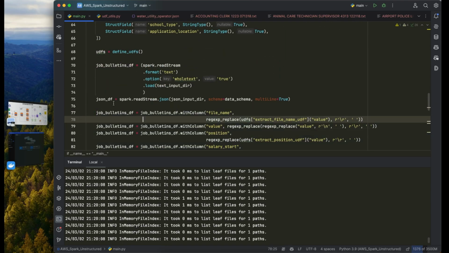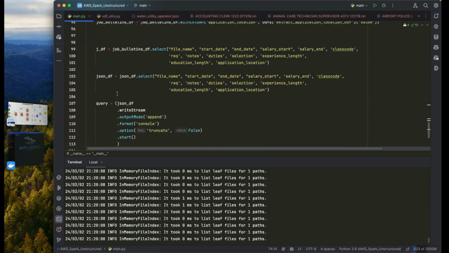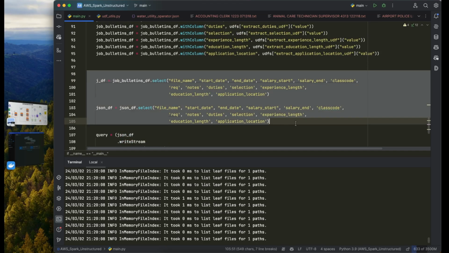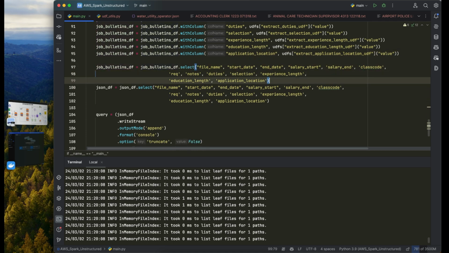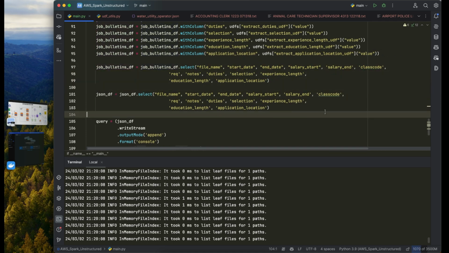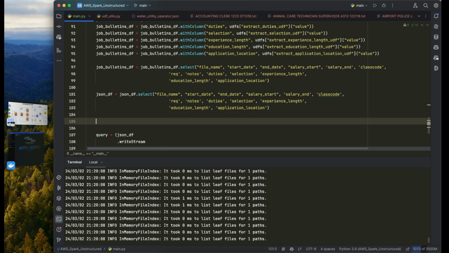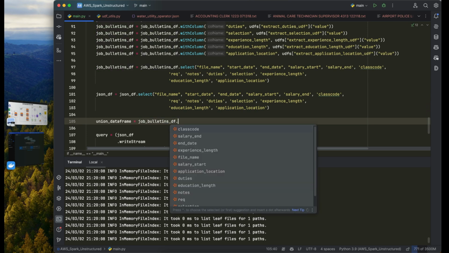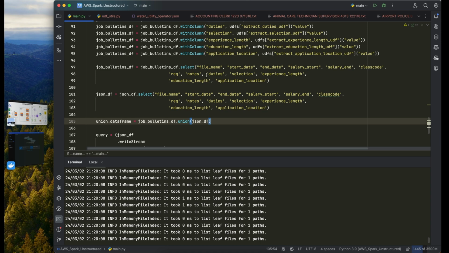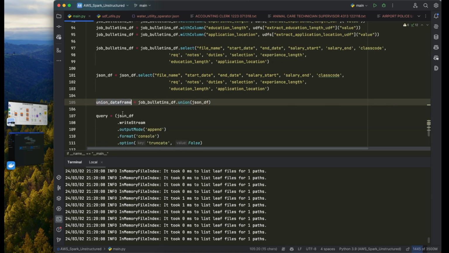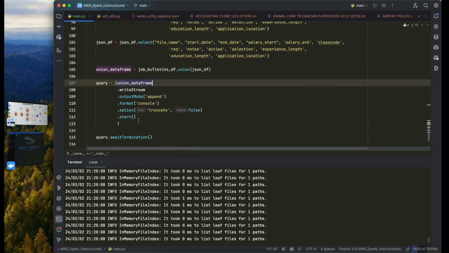And since we are good with the JSON DF as well, when I have the two selections here, I'll just put this as job bulletin DF. And what I'm going to do is have a union data frame. It's going to be our job bulletin DF, then union of JSON DF. Basically that's what I'm going to do there. So I'm just going to union them, just like you're using union in SQL.